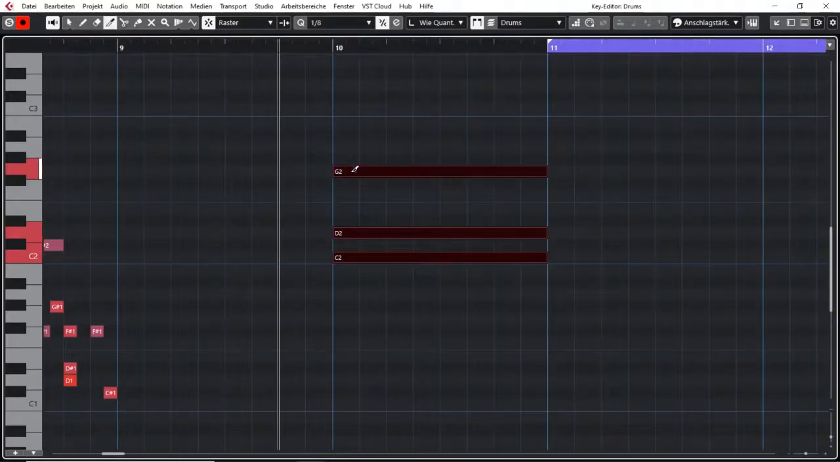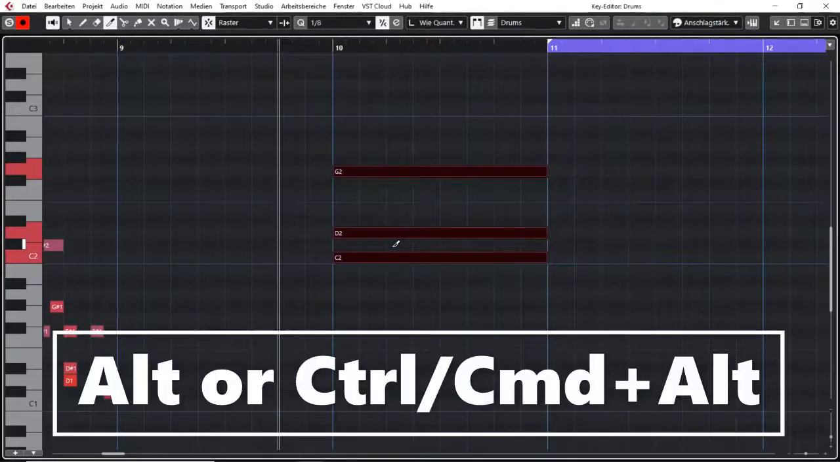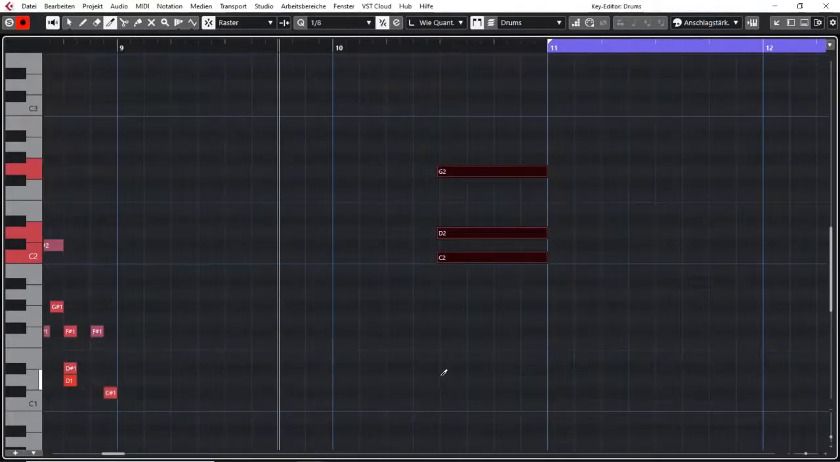If you want your cutting tool to cut the beginning of your notes, then you have to hold down the Alt button, or if you want a straight cut at the beginning, you have to hold down Command and Alt.